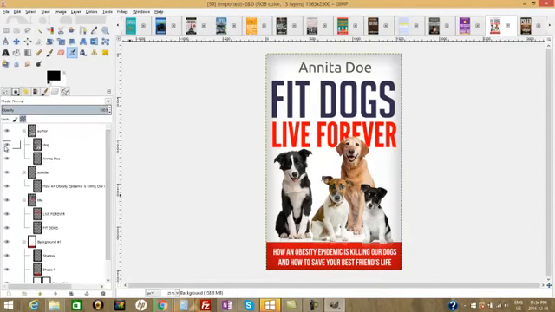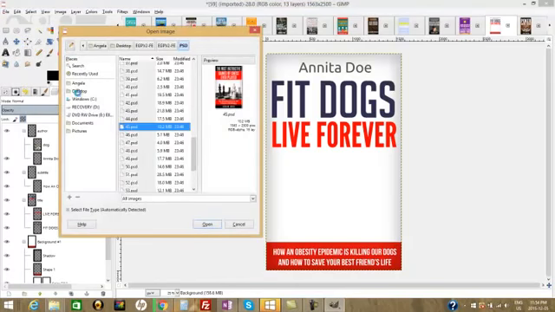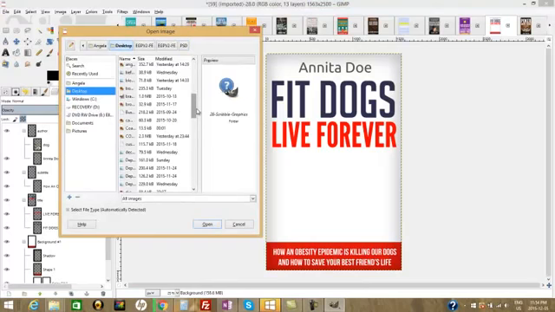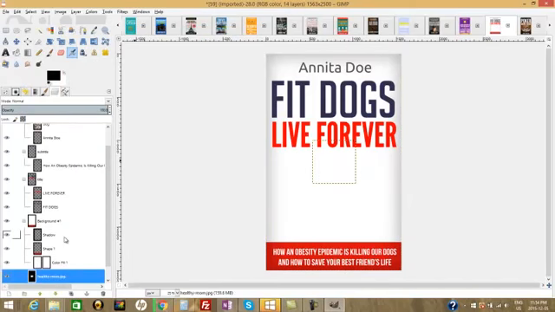Now the layout I picked was this one that says Fit Dogs Live Forever, and all I needed to do was click on that little eye next to it in the layer section, and I made those dogs disappear. And what I wanted to do was bring in an image that I had from Deposit Photos that fit for the e-cover I wanted to do. The e-cover I want to do has nothing to do with dogs. It's for my fitness site.